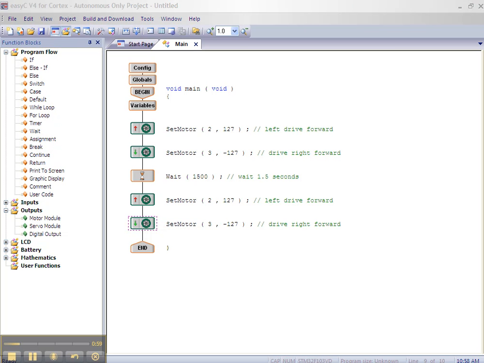Now we're going to double-click each of the blocks we just pasted and change the commands to stop and edit our comments.